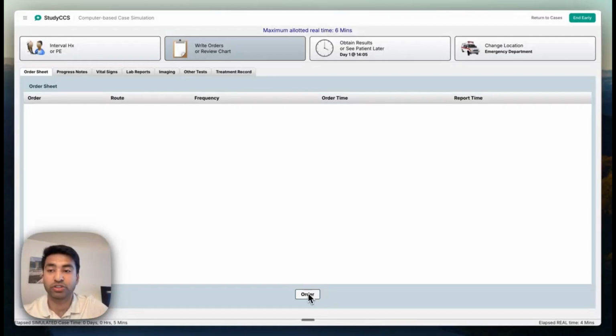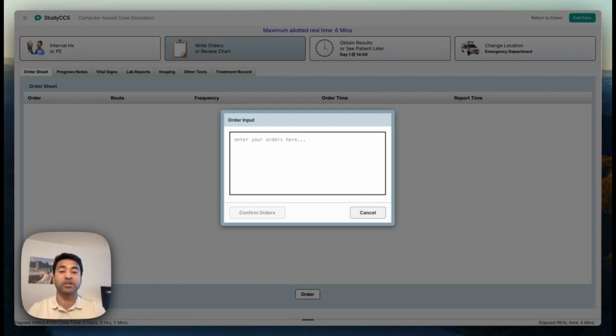Now when it comes to orders. So the way orders work is, orders is the most important thing. I'm going to hammer this home, and I really want you to understand this. Your orders matter. And just like whenever you're admitting a patient, if it's not ordered, even if you thought about it, you're not going to get points for it.